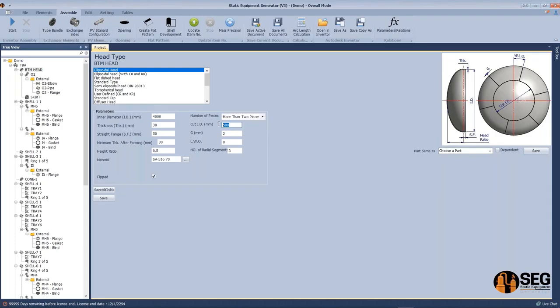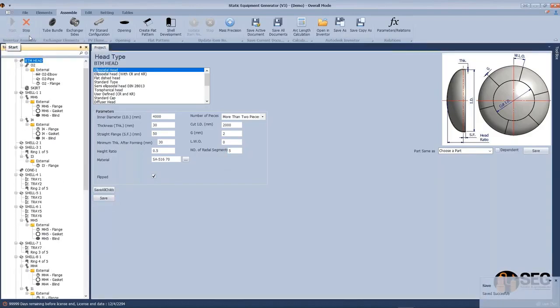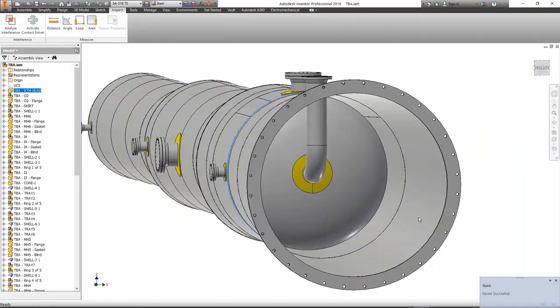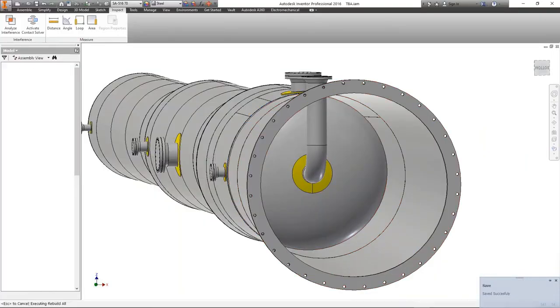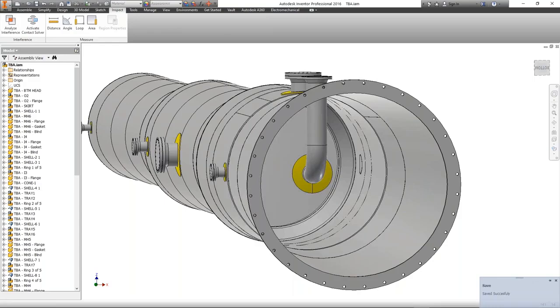And let's define the inside diameter of cut right here and the weld spacing, the first longitudinal welding line orientation, and the required segments for this head. Let's make it from 5 segments and click Save. Now we will click Start to start creating this head from elements.